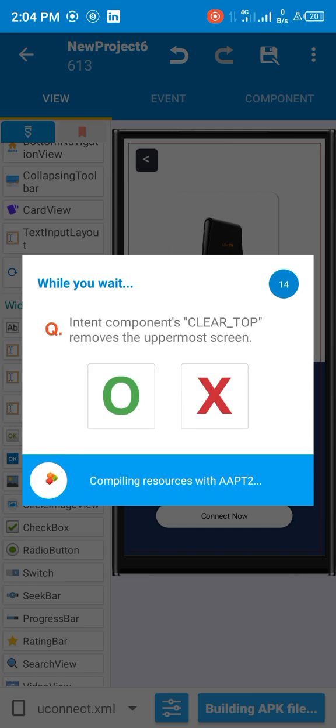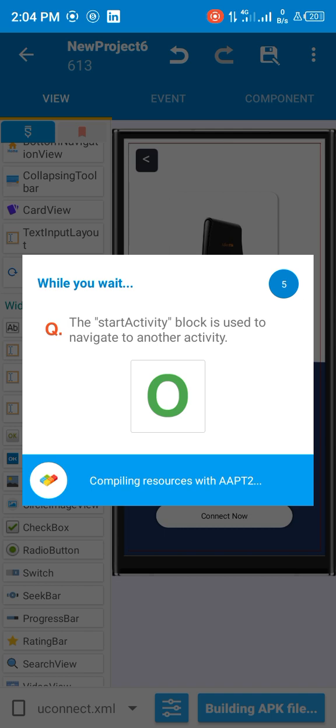So intent component clear top removes the uppermost screen, which is true. Oh, which is false. So you see, it's an exam, so it's kind of question and answer. The start activity block is used to navigate to another activity. Yes, that's true. I know that one.